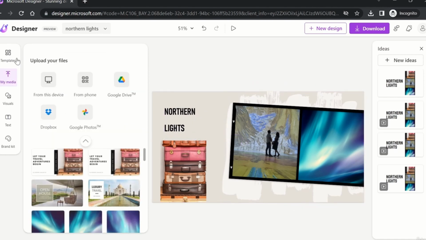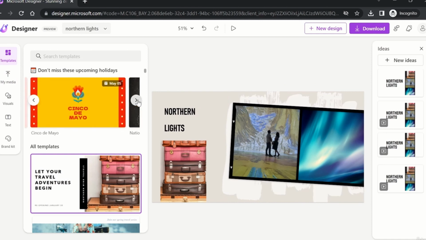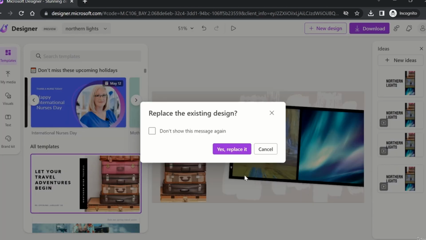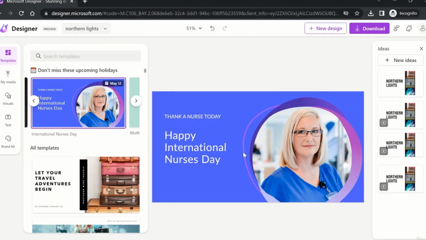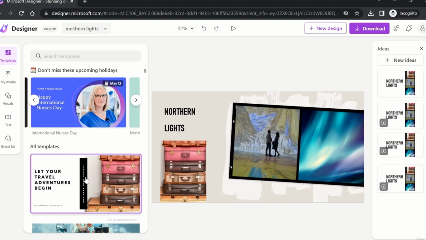Now what next? This is the option of templates, and there are a lot of templates that we can begin with. If you choose any of these templates, you might even replace the existing design. So if you click on yes, replace it, this will totally change the design that you were working upon. You can choose to undo and go back to the original design that you were creating. Awesome. So this was about templates.